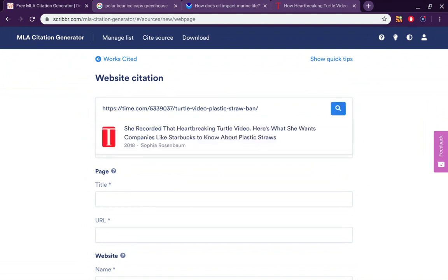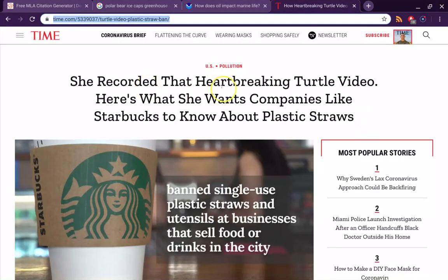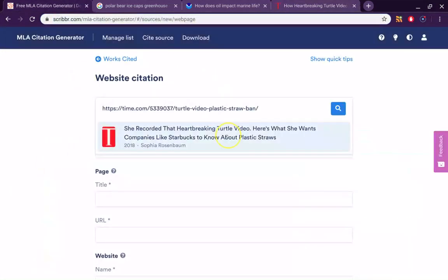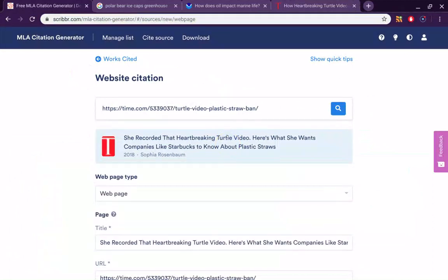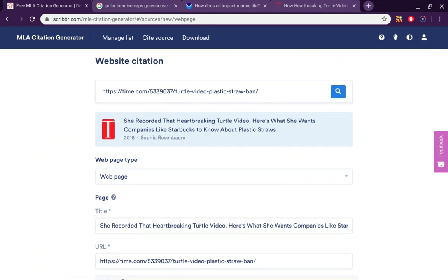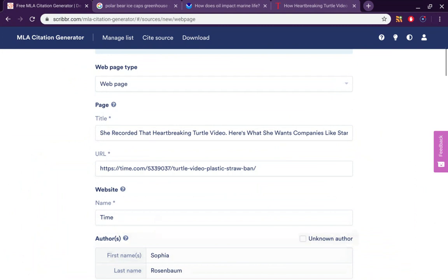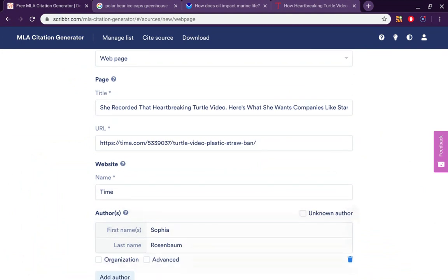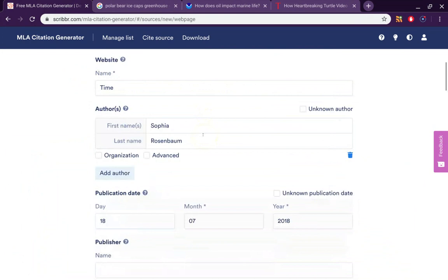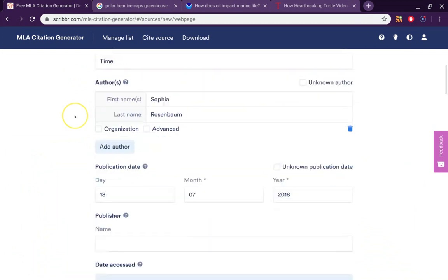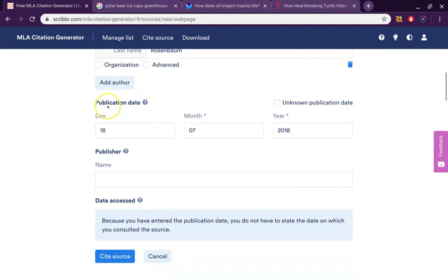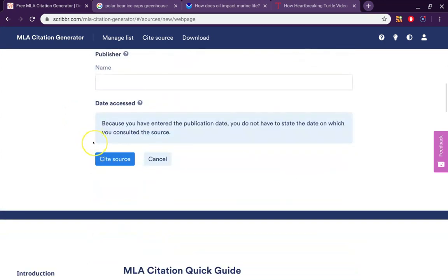It'll search for this article using the link, and it'll show me the article title. That is the same exact title of the article. I'm going to double check, go back, and I'll select it, basically confirming that it's the correct website. Once I select it or click on it, whatever you're using, it will auto-generate all the information you need in order to create the citation. So the title, the URL, the name of the website, which is the Time magazine, and the author. The publication date will be there as well. Then I'm going to click on cite source.